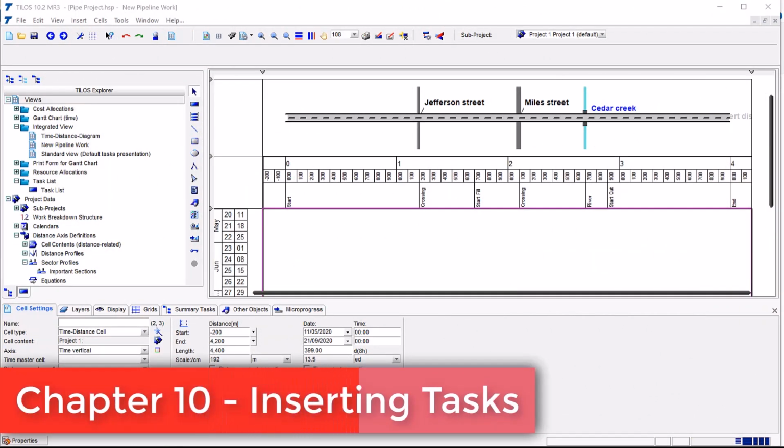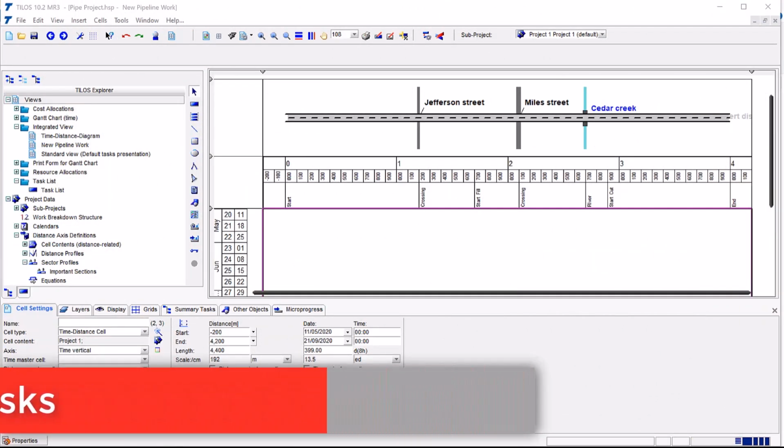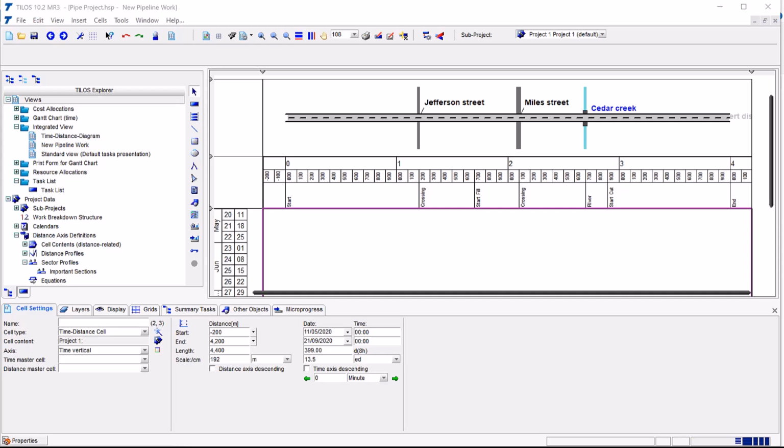Chapter 10. Inserting Tasks. Learning Objective. Students will learn about tasks and how to add tasks in the time distance cell. Inserting tasks. Tasks are at the center of building a project schedule.